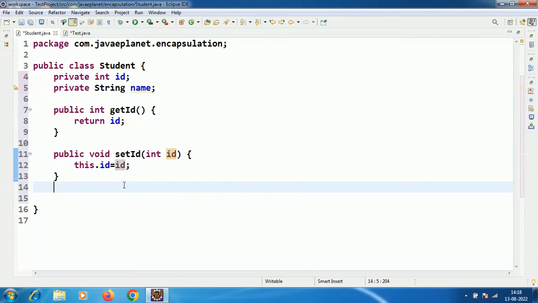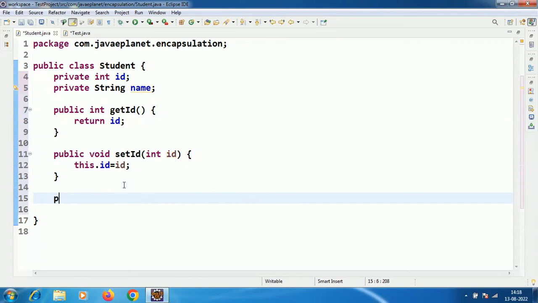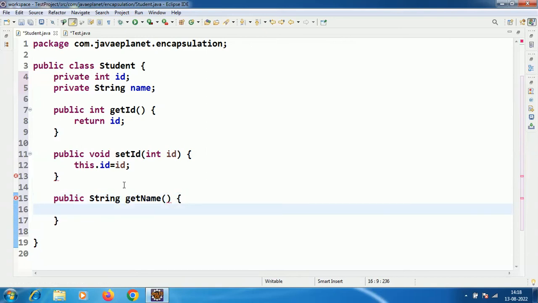Same for the name also. Public String name, public String getName, return name.